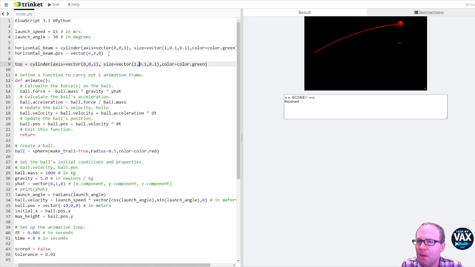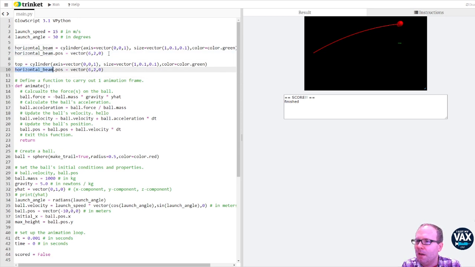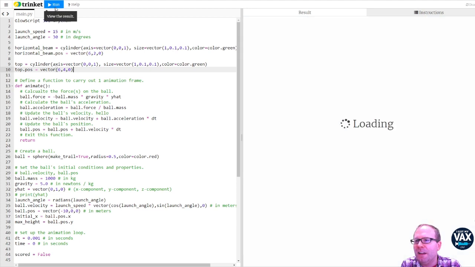And it needs to go in the same location. It just needs to go above. So let's do copy and paste here, and we'll call this one top.pause. And we just move it up. You can look up the actual values if you want. That would make a great assignment.